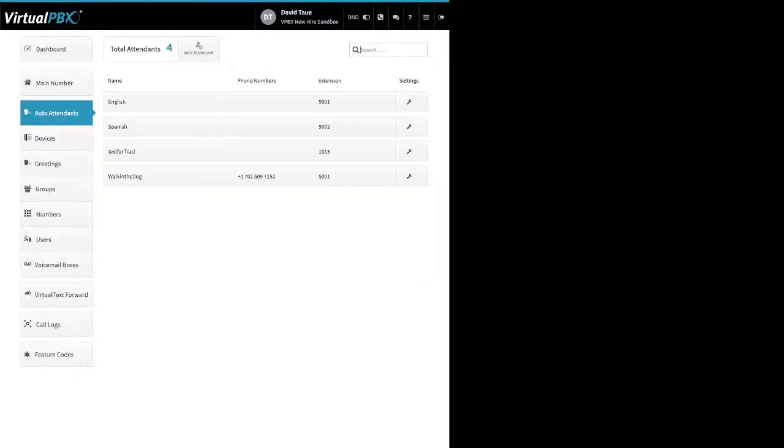All right, auto attendants. This is a plan-specific feature, so available on some plans and not all. This allows you a couple things. Extra auto attendants allow you to do sub-menuing, right? So 1 for English, 2 for Spanish. You would then create an English and Spanish auto attendant with greetings in the appropriate language and menu options going to the people who speak the appropriate language.